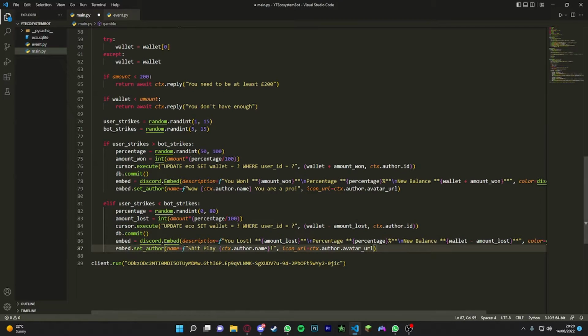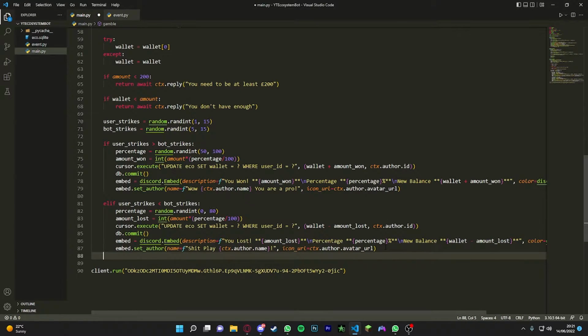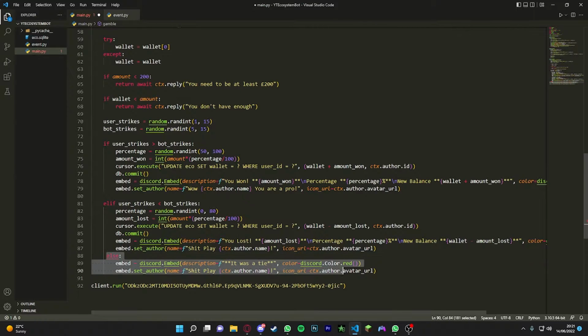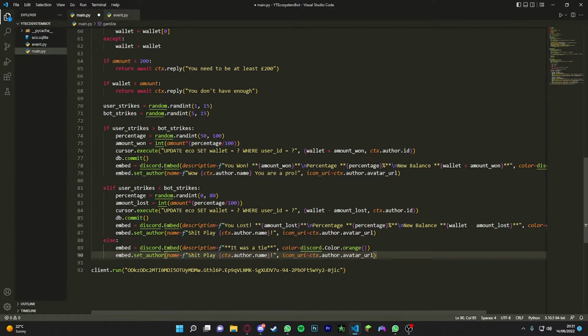And yeah, now we're going to do if you tie. So if you tie, you don't have to write anything really for this. All you have to do is just do an else. And then once you've done an else, you're just going to do Discord embed. It was a tie, and I'm going to make this orange actually, because this shows it more. I made the color on this one red on the if you lose, because it adds a bit more graphics to it. And then I put in all for ship play, shows your name and the avatar URL.